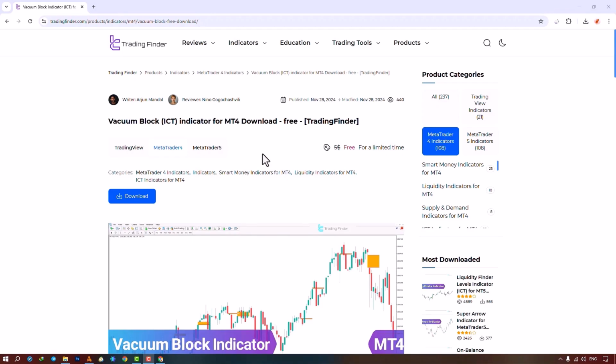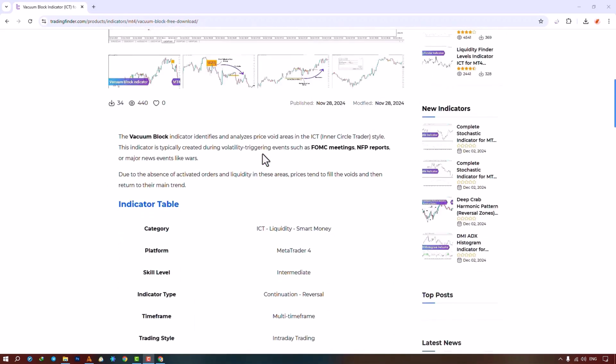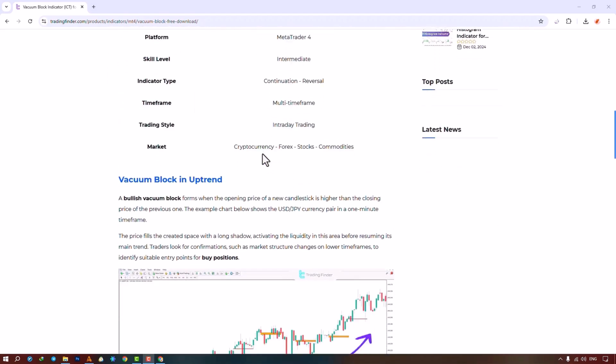From the navigator section, we select the indicator file and drag it onto the chart to run the indicator. Just make sure to enable the Allow DLL Imports option in the settings and then click the OK button.